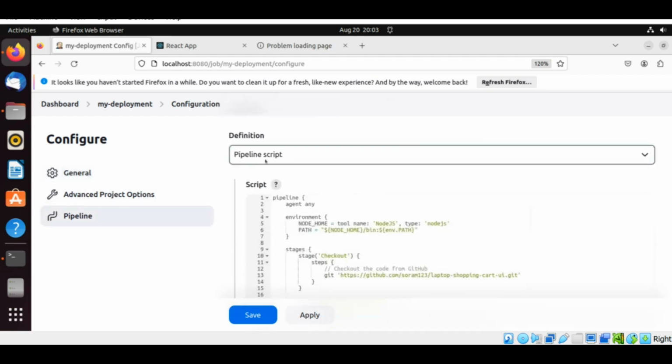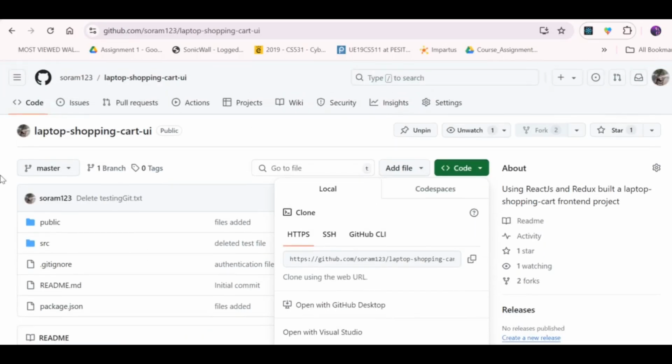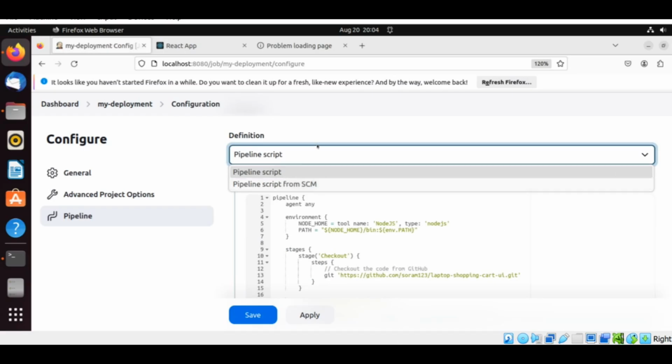Now coming to the most important section, the pipeline script. If you have a careful look here, we have two options: Pipeline script from SCM and Pipeline script. If you select SCM, you will not write anything here, right? Instead, you will create a repo in your GitHub, write the script in that repo, and that script will be pulled by Jenkins, right?